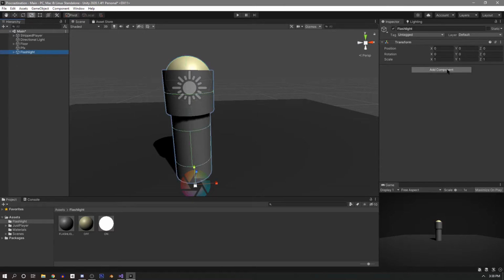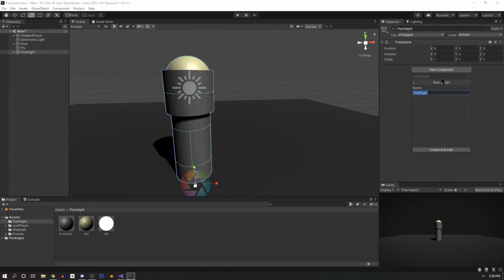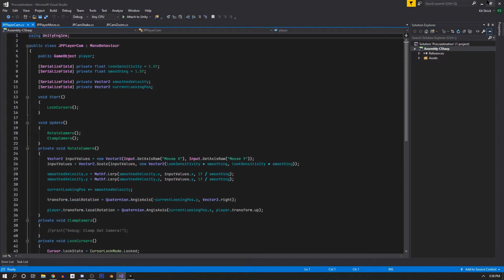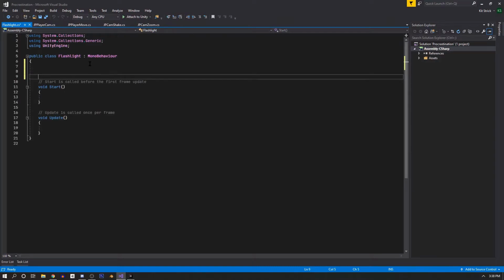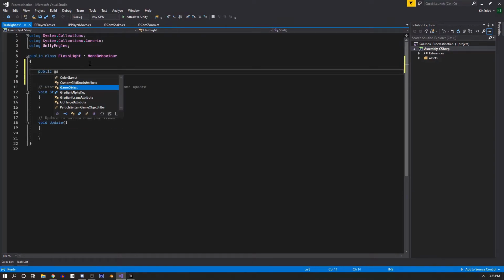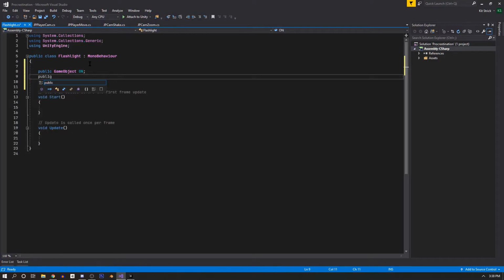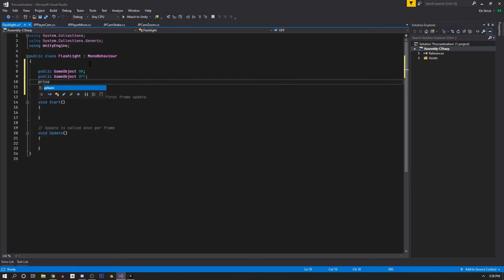Now let's start with the script. So we're going to add component, flashlight, flashlight. Reopen that for Visual Studio. At the top, we're going to need 3 variables. We're going to use a public game object. We're just going to call this on. We're going to use a public game object. We're going to call this off. And then we're going to use a private boolean called isOn.